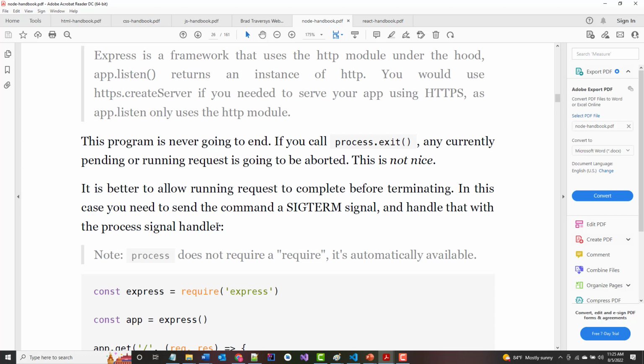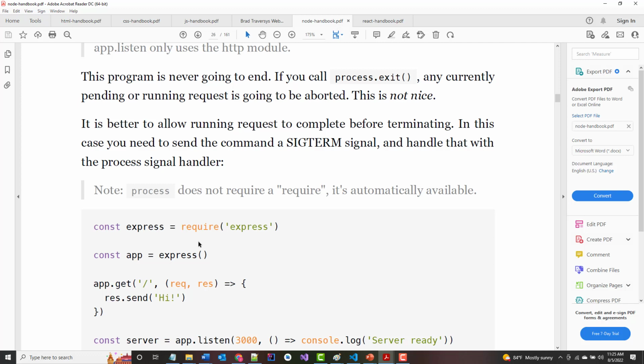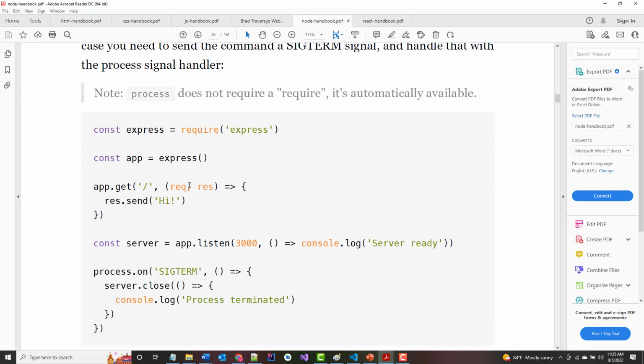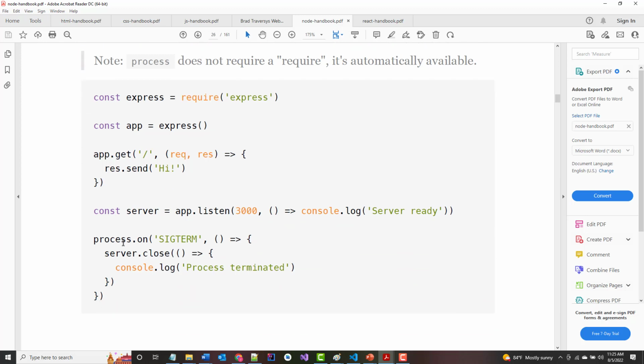don't worry about that. It says this program is never going to end. If you call process.exit, it will. It says any currently pending or running request will be aborted. It says this is not nice. What does that mean? That means that you should not put a process.exit into your program. It is better to allow the running request to complete before terminating. All right. So, yeah, we could have put in something like this. I don't think I've ever put this in one of my programs.